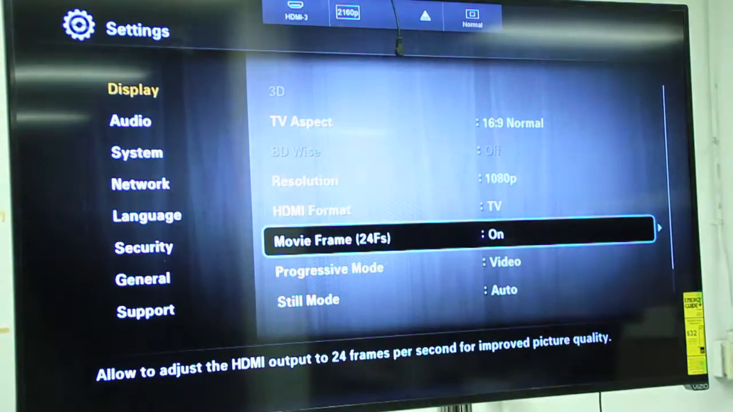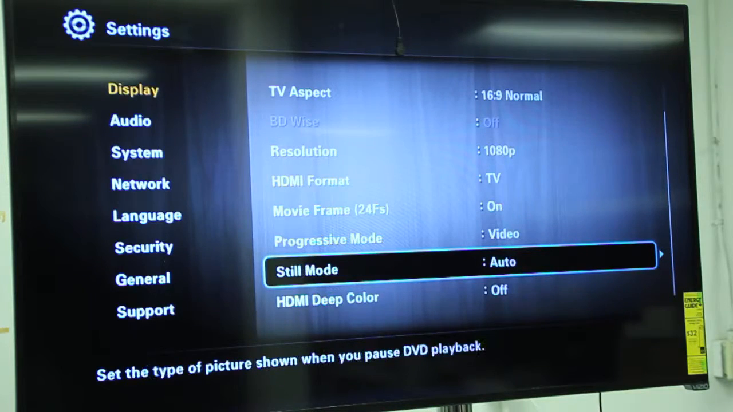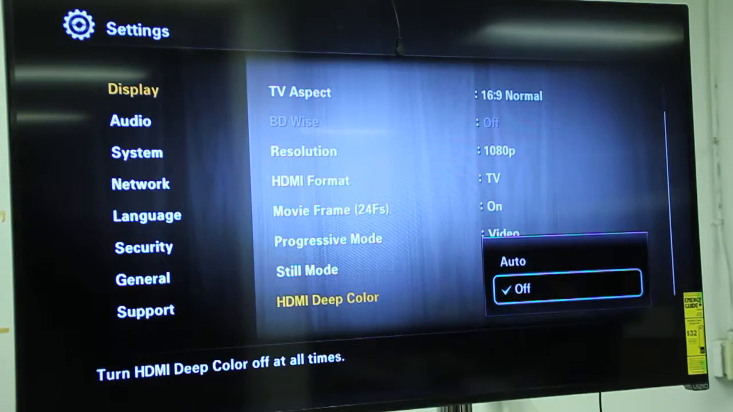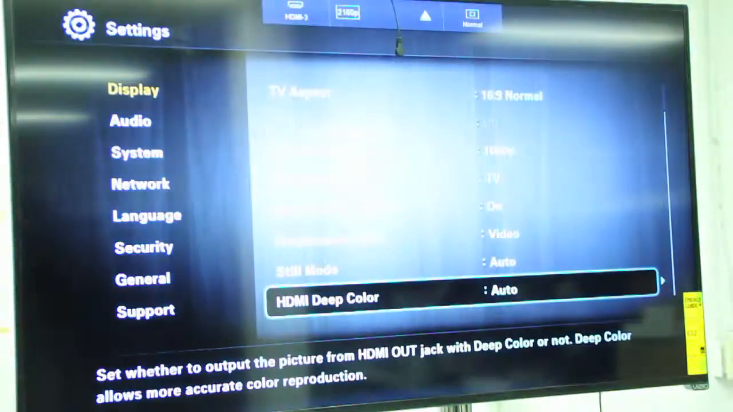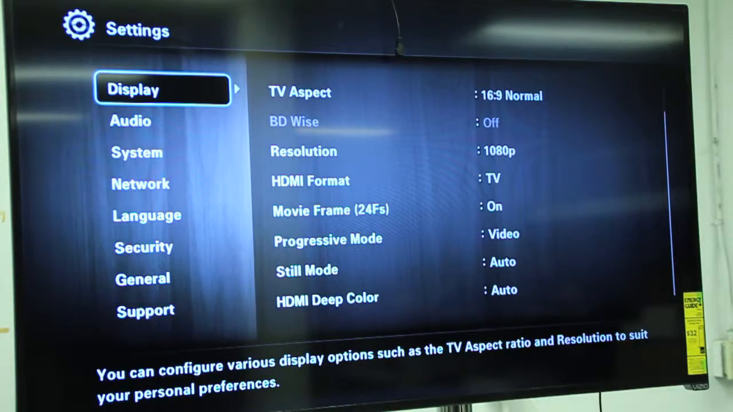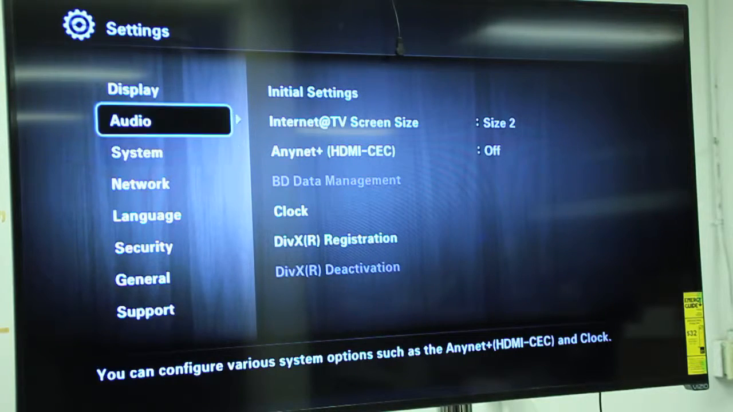So here we set the movie frame to 24. So it's on. And then deep color, you could turn it on, could leave it off. Let's do auto. Since it's not an extender, it shouldn't make much of a difference. Okay, so this is my setting for this player. Now immediately, you already saw some changes, but I will just go through it first.